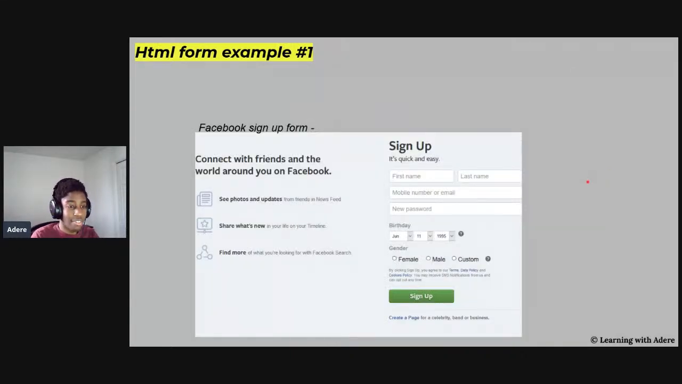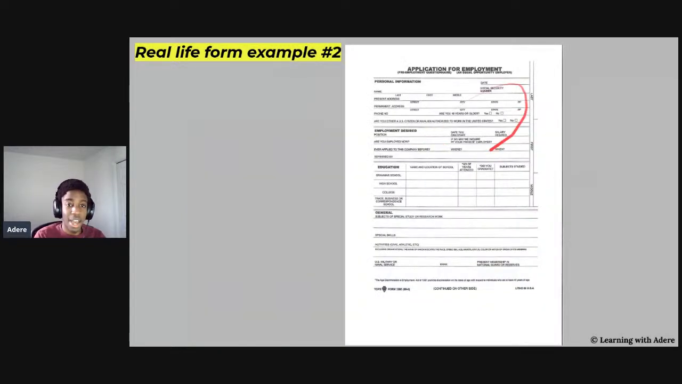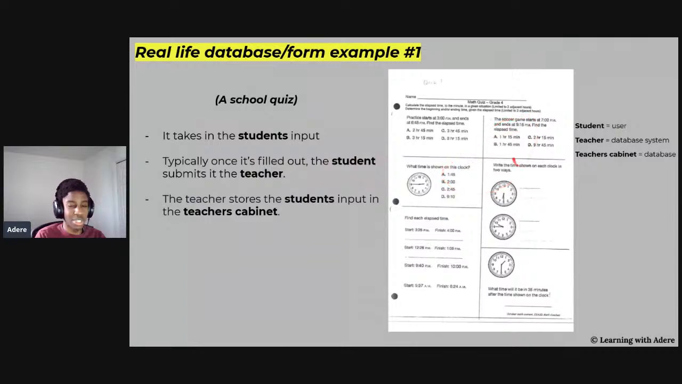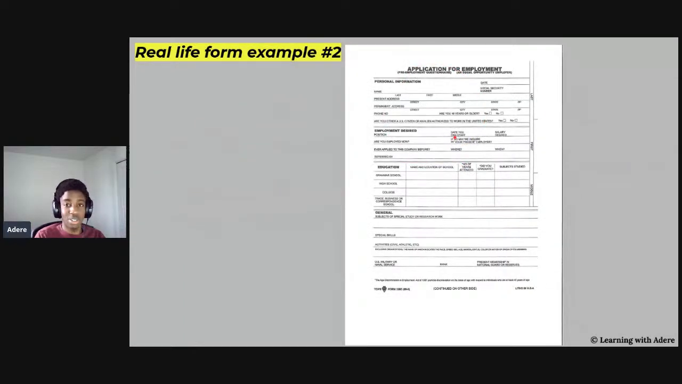So here's an example of an HTML form. Not all forms need to be complicated like this last one. This one's not too complicated. It doesn't need to look like these ones. Forms just need to take in user input, right?